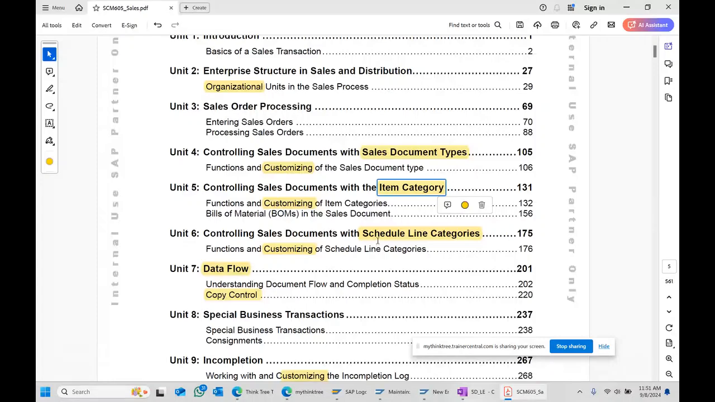And then we have copy control. So we did the configuration of copy control. And yesterday we saw how the completion rules are defined at item category. So chapter number 4, 5, 6, 7 contain various fundamental configurations for the sales module. Read them.